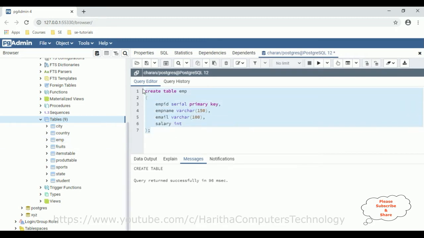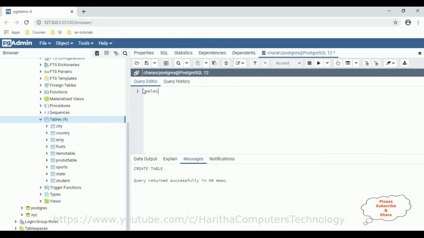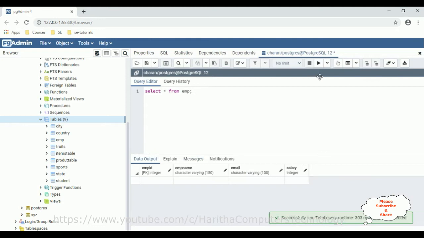Now let's browse this table: select star from EMP. Let's execute this statement. Right now this EMP table contains 0 rows. Now my aim is to implement the CRUD functionality, creating a record, reading a record, update and delete functionality on this EMP table in MVC using Entity Framework.